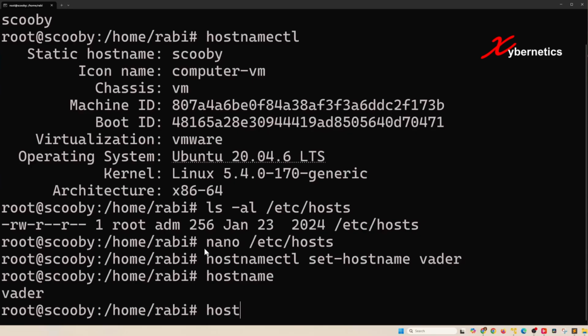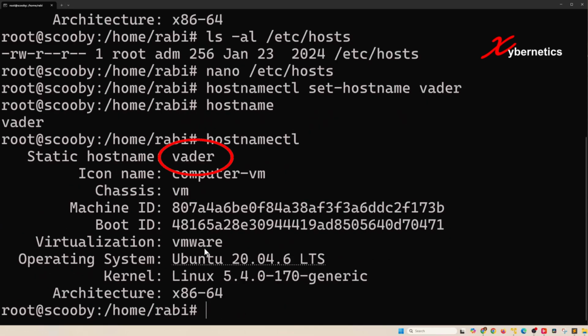Likewise, if you enter hostnamectl, the system is registering the new hostname. At this point, you can say that your hostname changes are complete, but it is highly recommended to reboot your Linux box. Reason being that some services and applications cache the hostname until it is rebooted.